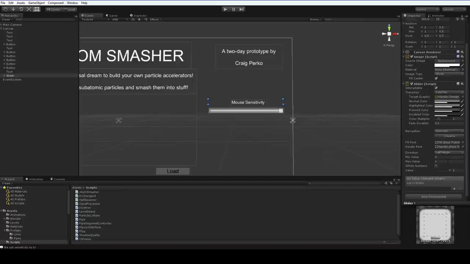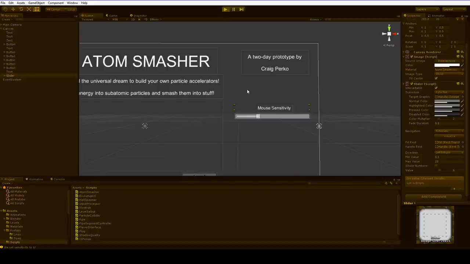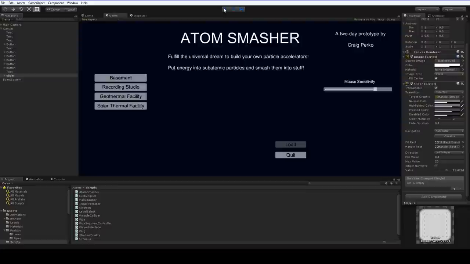Now, when you're setting up your slider, the big thing you're going to remember is the min value and the max value. 0.1 and 20 are what we're going for, and our default value is 6. If we hit play, well, we can move the slider, but it obviously doesn't actually change any mouse values.